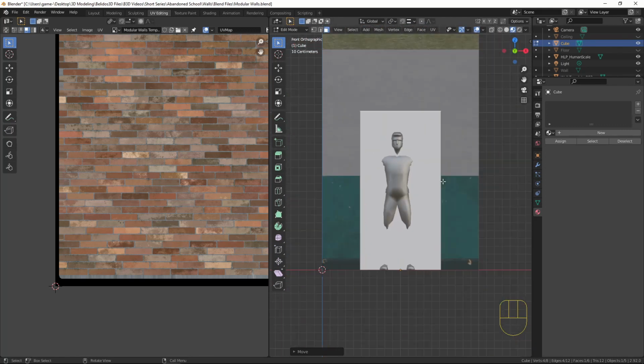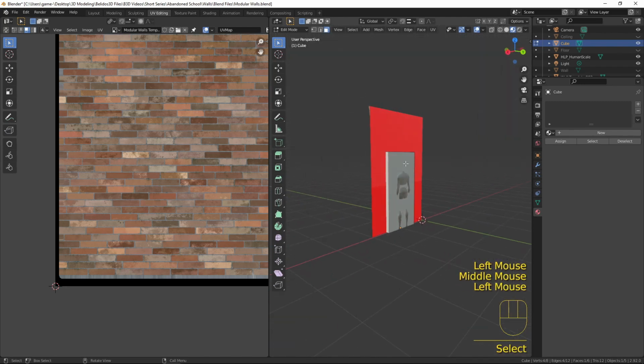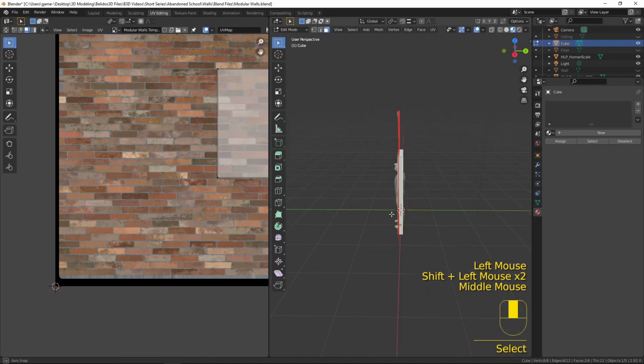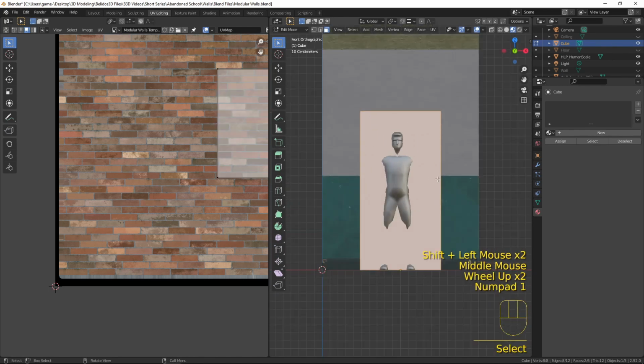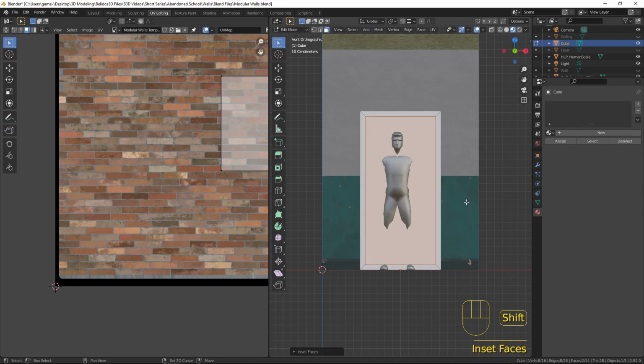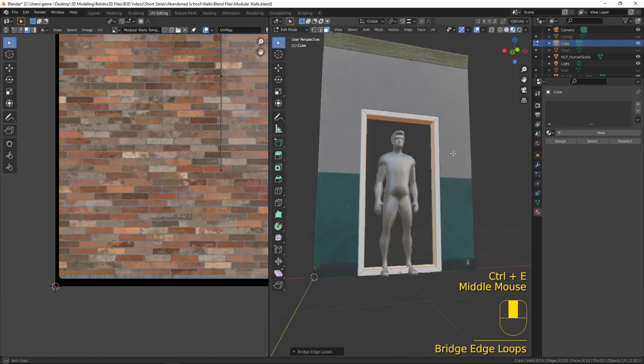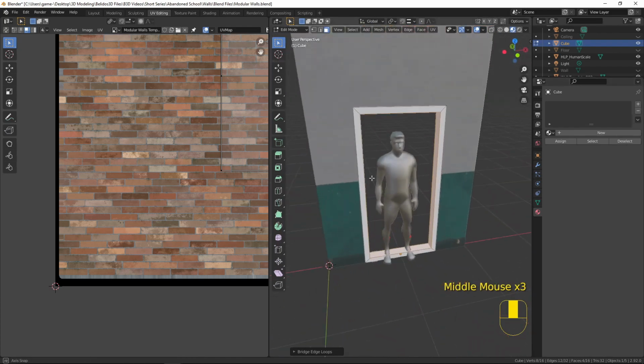But obviously, you need a hole in the door frame so the door fits in it. So let's select this front face and let's select this back face. There we go. And in front orthographic mode with 1 on the numpad, we'll press I to inset and we'll just bring that in, I'd say about that far. That should be perfectly wide enough. And then I can press Control and E and bridge the edge loops. And there we have our hole in our door frame.